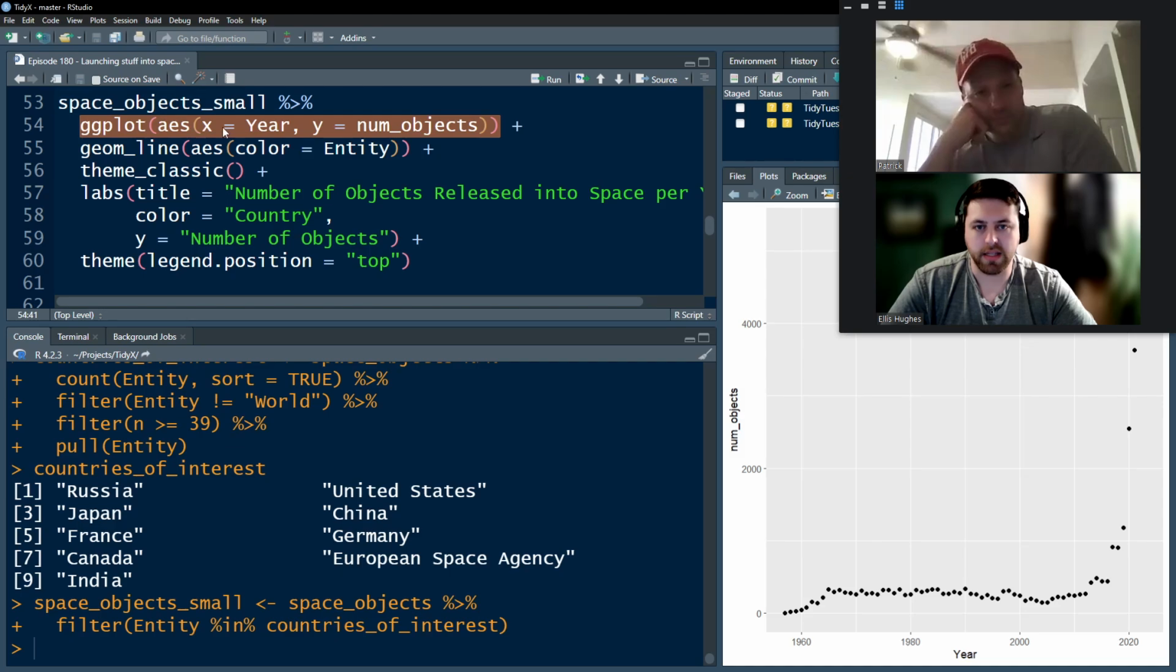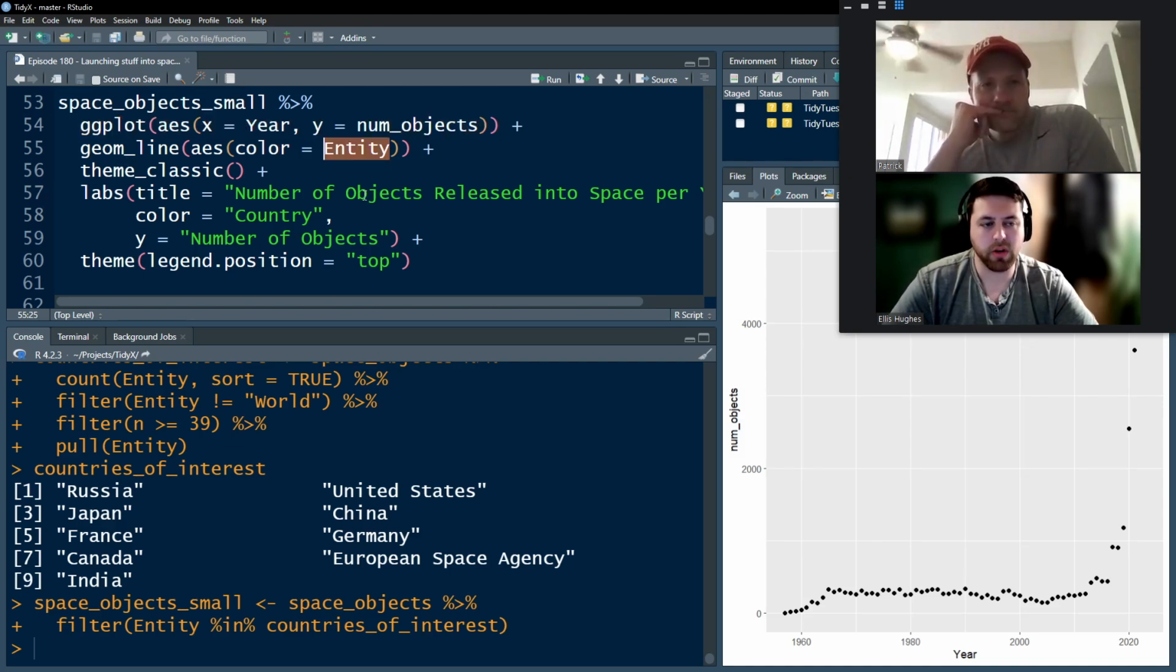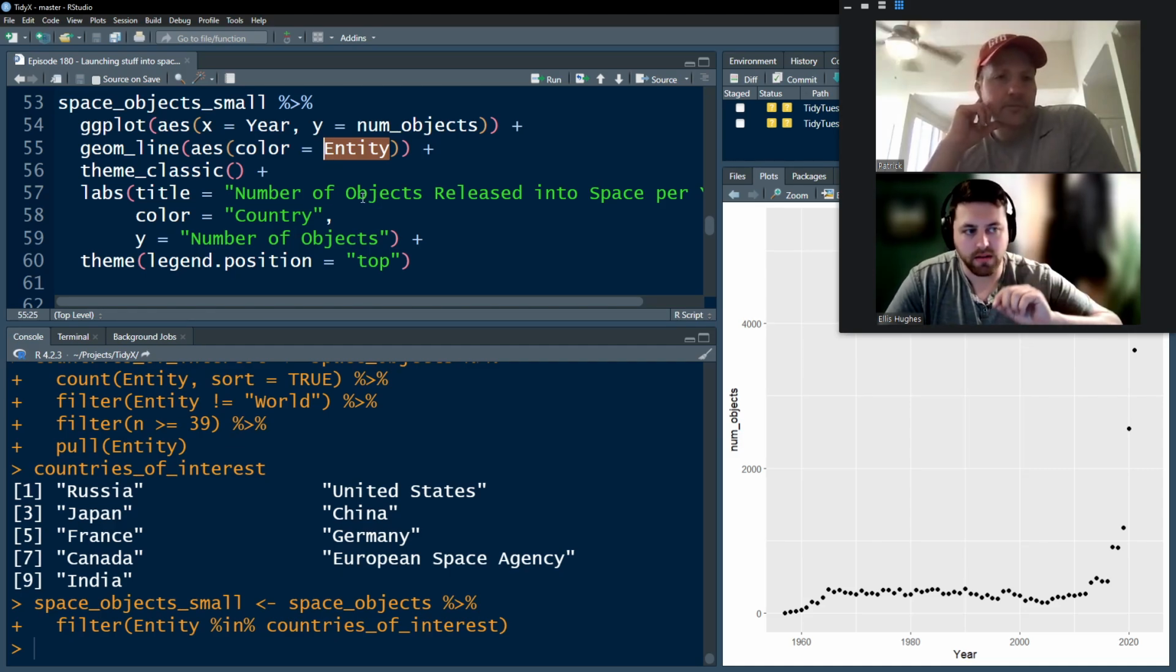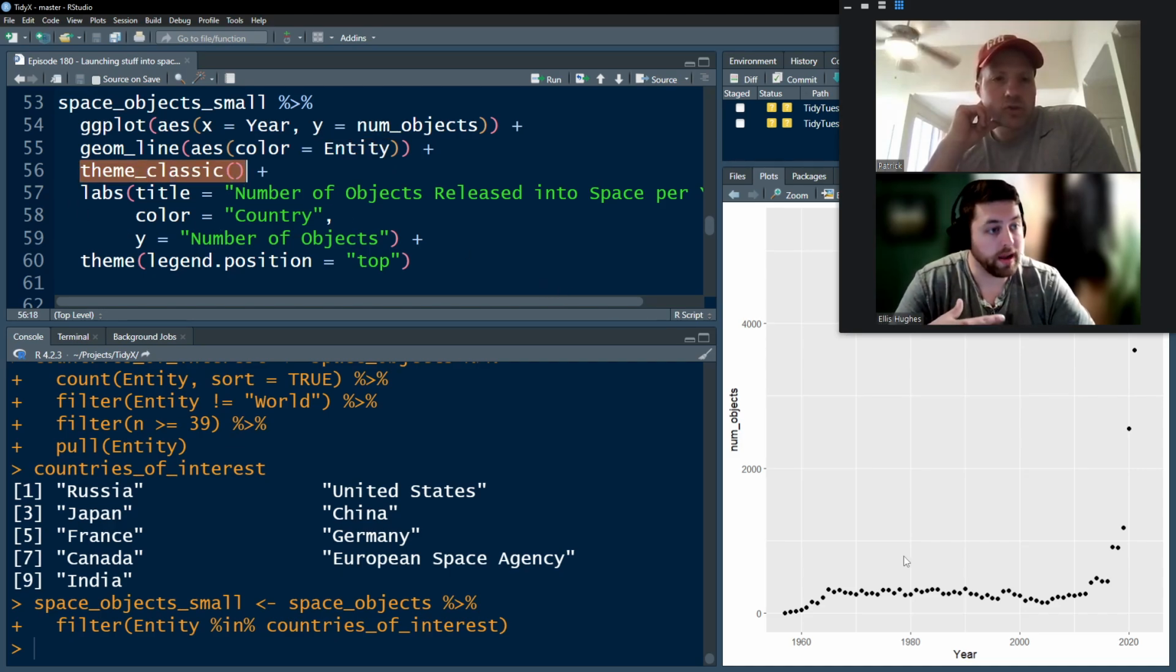Again, do the aesthetics: X is year, Y is number of objects, do a geom_line, but this time we're going to color by entity. And this means that every single one of those entities will get their own line colored in its own way. We're then going to set the theme to be classic. We're going to remove that gray background.